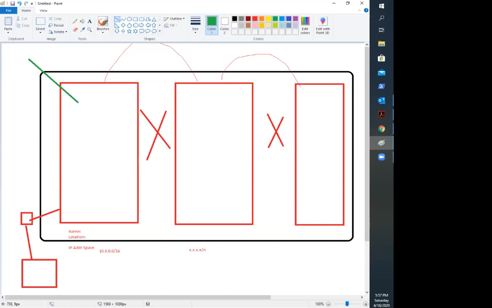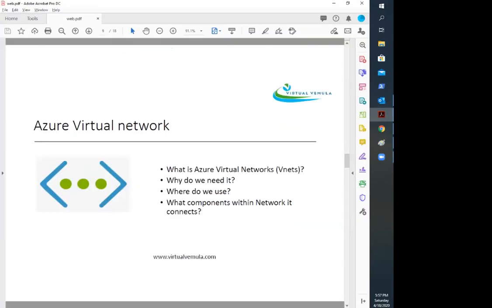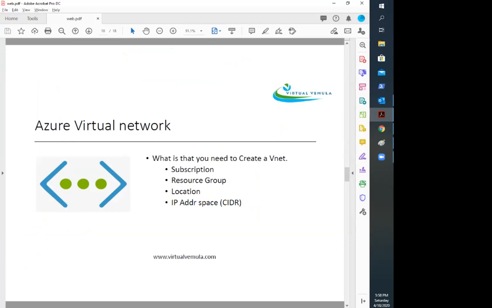Right? So this is what your VNet is. We understood what a VNet is, where we use it, and of course what the different components are to which it will connect. Now, when I create a VNet, what are the things that are needed? When I created a resource group, what did I feed there? Of course, a subscription for billing. And a resource group is needed when I create a VNet because it is a resource. Any resource you create needs a resource group, a subscription, and of course a location. These are common things, whatever resource you create.